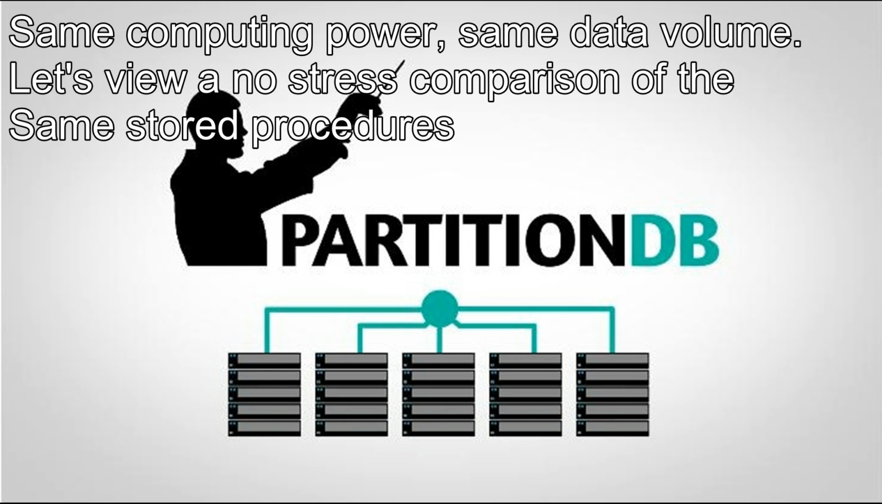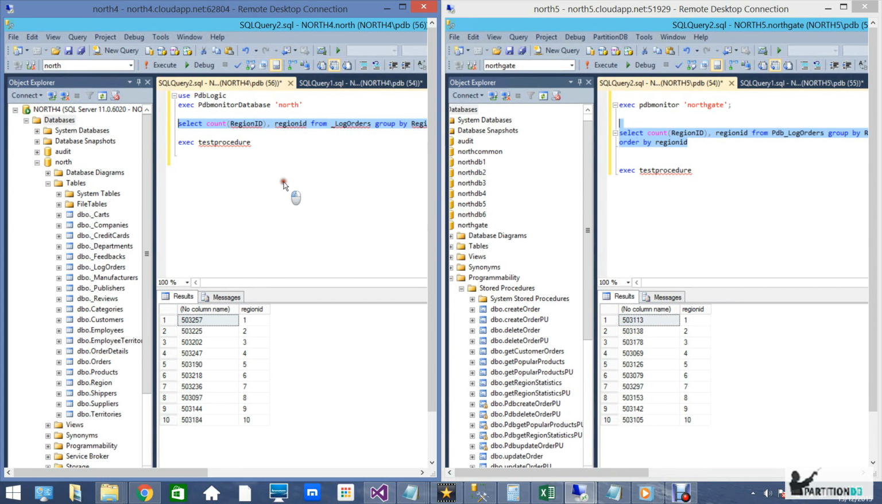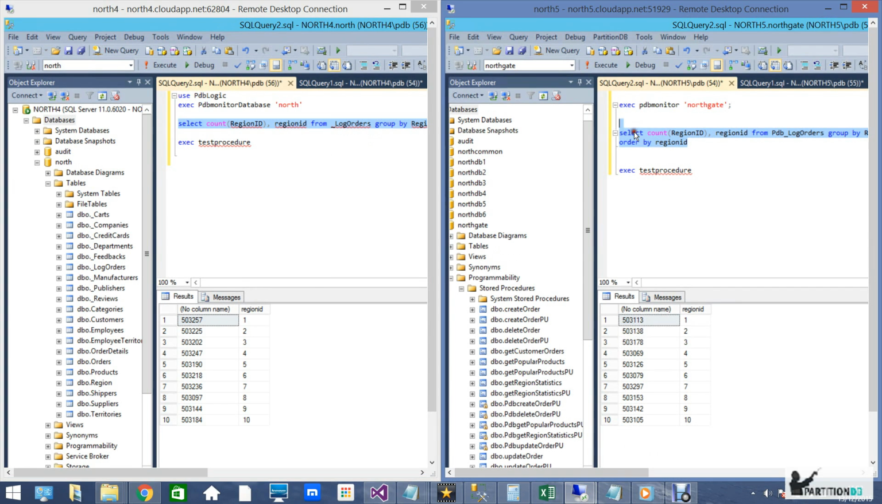Just to give you an idea, let's review the distribution of data in both platforms. On the left, the undistributed Northwind has the same volume of data but is undistributed. On the right, our Northwind has the same volume of data but is distributed on a single instance with the same computational power as we've shown before.